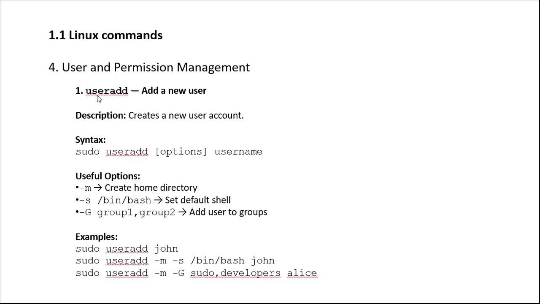The first command is useradd, add a new user. The description is create a new user account, and the syntax is sudo useradd, options, and username. Useful options: -m creates a home directory, -s /bin/bash sets the default shell, and -G group1,group2 adds the user to groups.